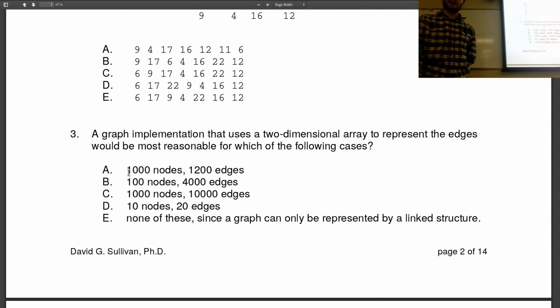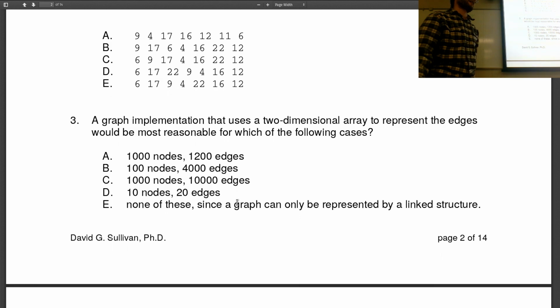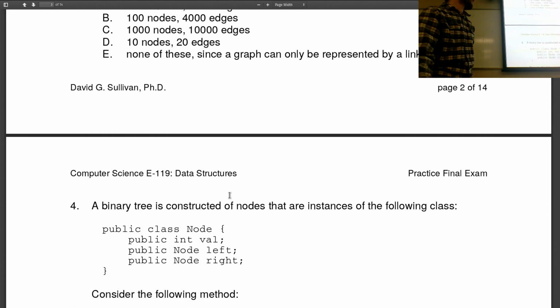And then finally on D, we've got 10 nodes, 20 edges, which means we've got 20 edges out of a possible 100, which is close to being dense, but not quite there yet. So our best answer is D, and E is just a red herring, because it's saying you can't have an adjacency list. Well, adjacency lists are a thing that exists, so E is just plain wrong. All right.